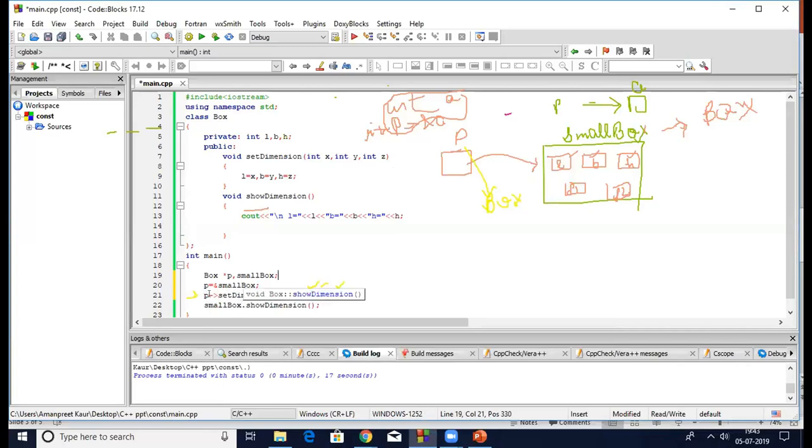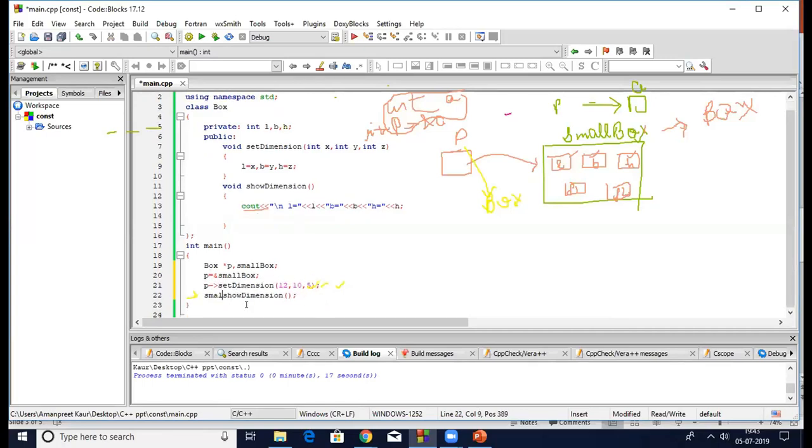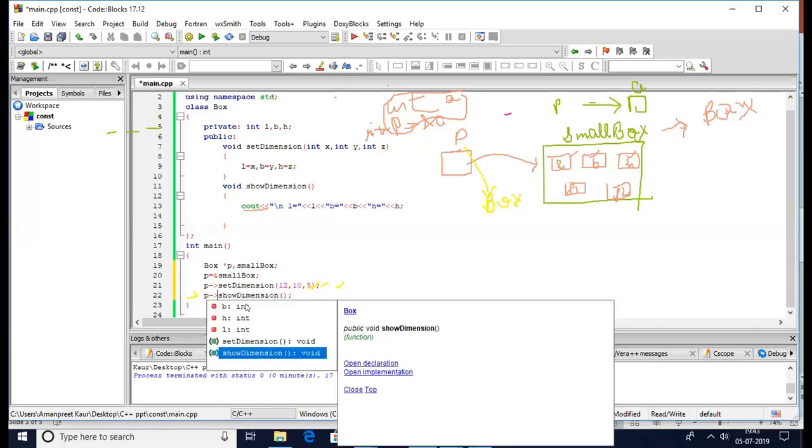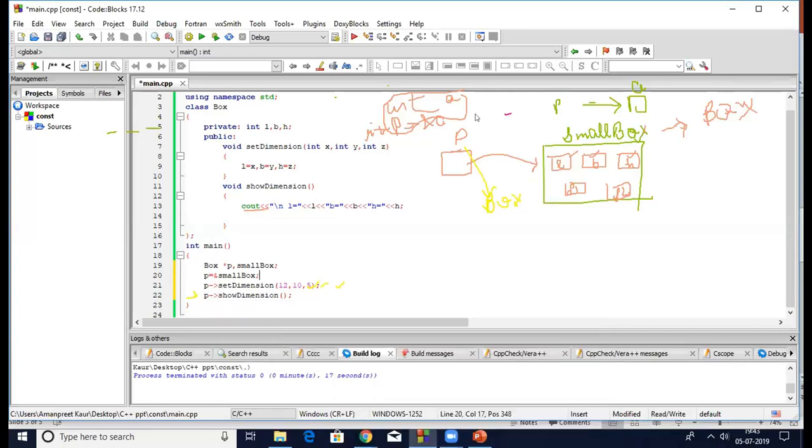P, normally this is an arrow. This is an arrow operator. P, arrow operator, set dimension 12, 10, and 5. And for the show dimension, I'll be writing here P arrow show dimension. Now, what does this mean? Please listen to this complete definition or syntax line. It says that P is calling the set dimension function. I repeat, P is calling the set dimension function.